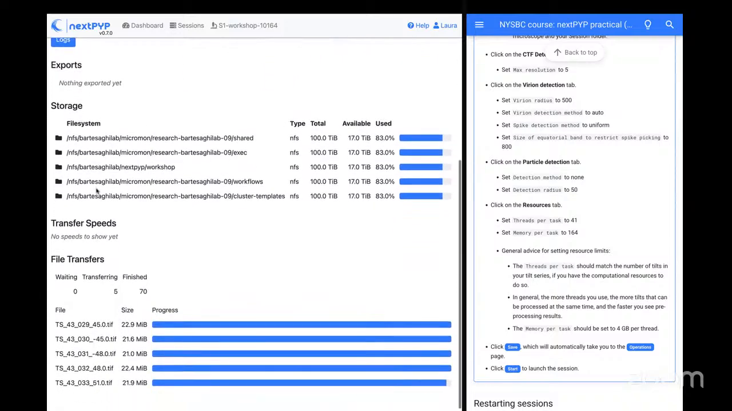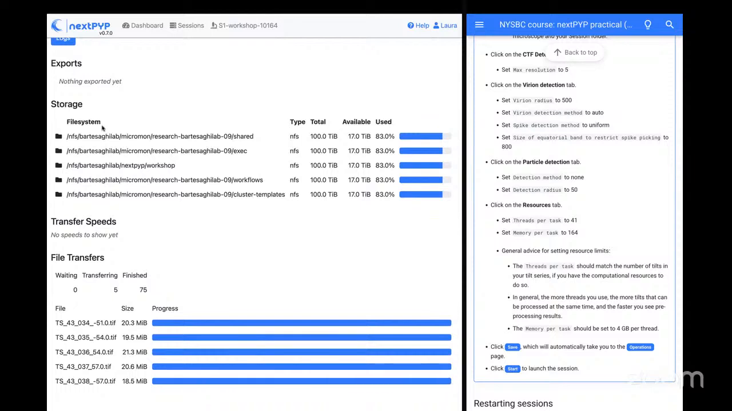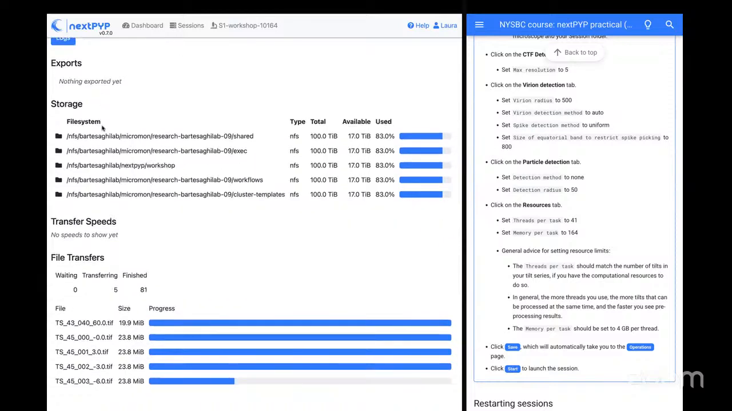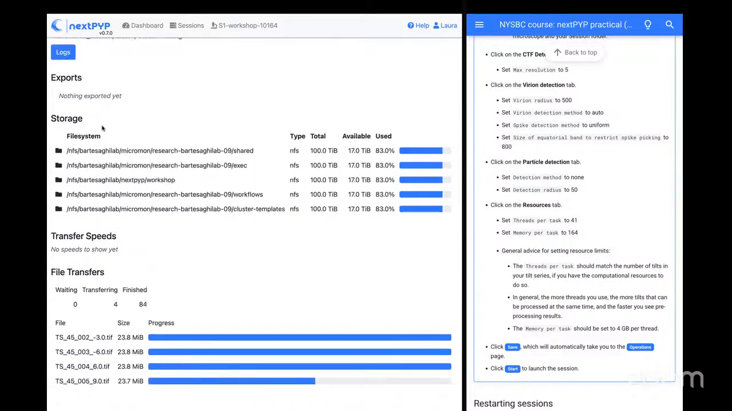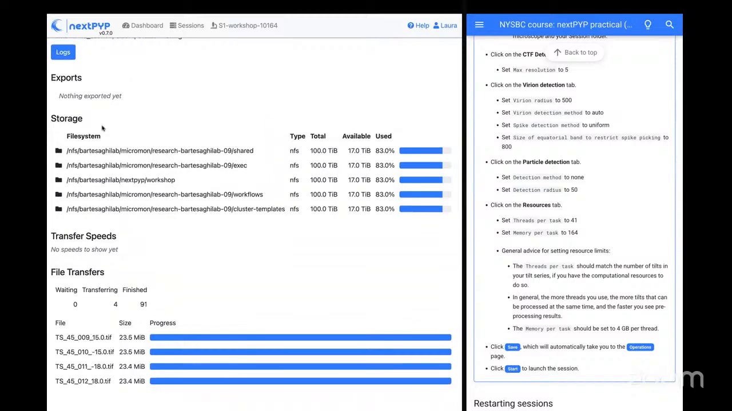Other things that we could touch on here. There's also a subsection for storage. If data is coming in on the fly, you might have hundreds of gigabytes or terabytes of data. You don't want to run out of storage in the middle of your data collection. So the storage tab is a nice way to make sure that you don't run out of space before you finish collecting your data.